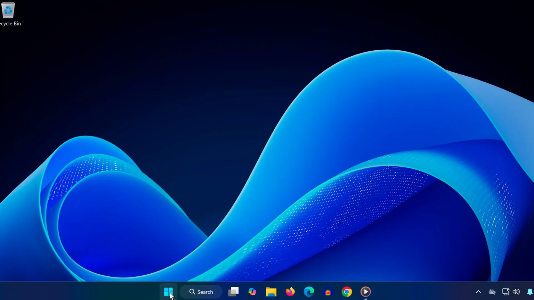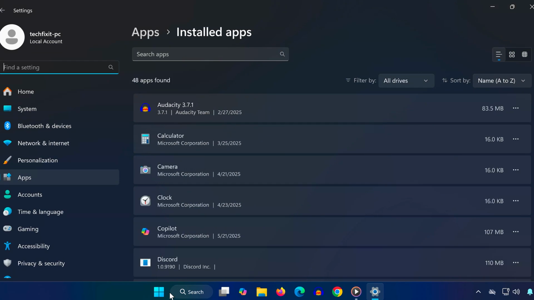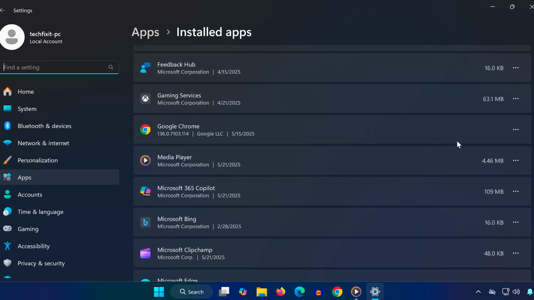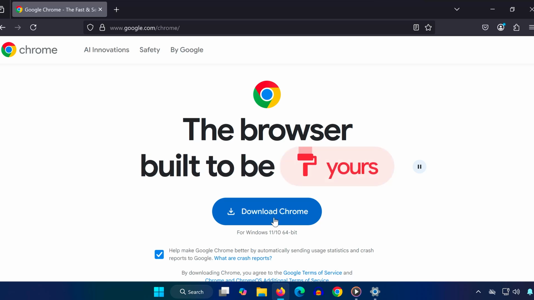Go to Start, search for Add or Remove Programs, and open it. Scroll down and find Google Chrome. Click the three dots, then select Uninstall. After uninstalling, go to the official Chrome website and download the latest version. A clean install can fix persistent issues caused by corrupted files or broken settings.